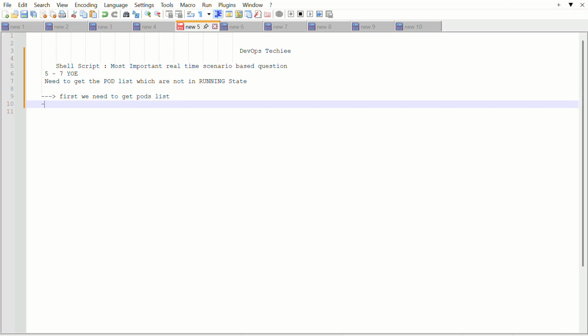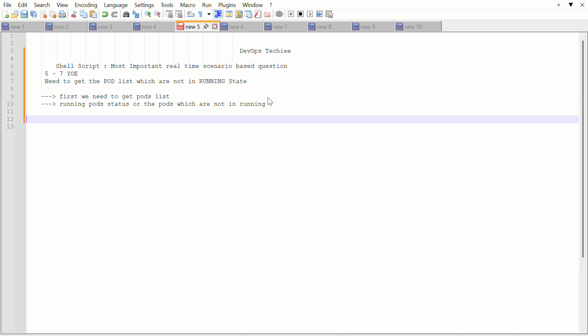Among those pods I will get the running pods status, or else we can cover the pods which are not running. We can get both, right? We can get the status of the pods, and if the person asks particularly for the pods status, then you can simply write that, or the person might ask in the next interview for the pods which are not in running status, and I need to get both. You can try to understand the logic.